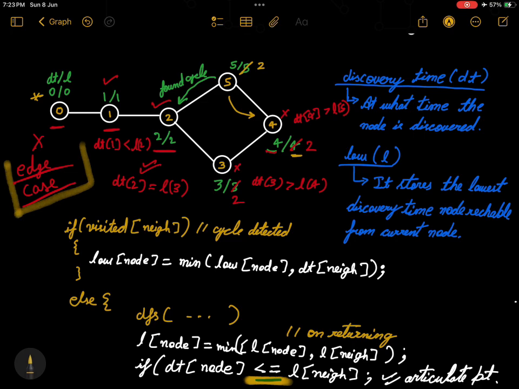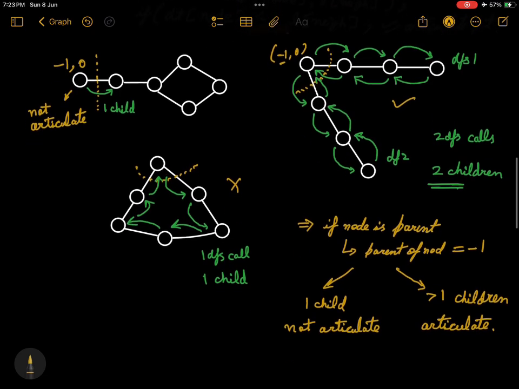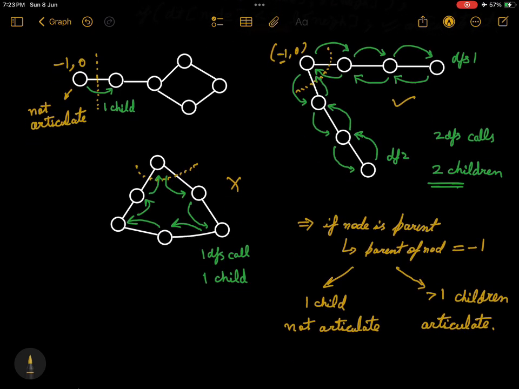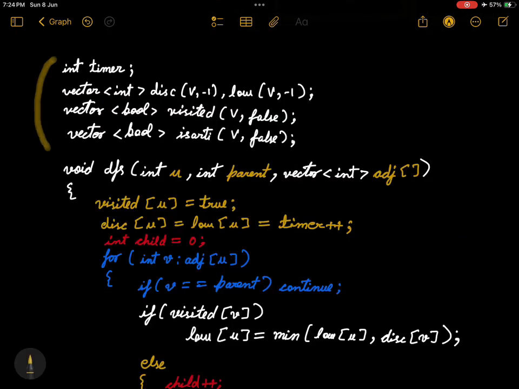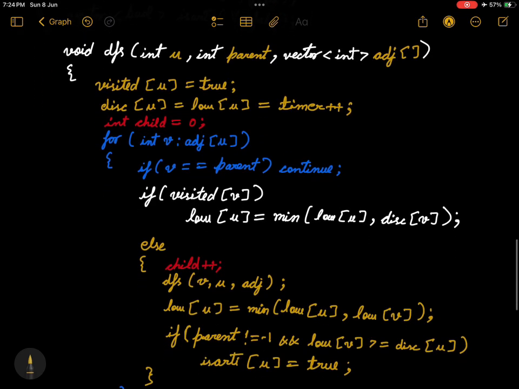Then we saw the edge case for the parent nodes, right? And in that edge case, we saw that if root node has one child, then we can't say it is an articulate point. But if it has greater than one child, then we can say that it is an articulate point. Okay. In the code part also, it is very similar to the detection of bridges.